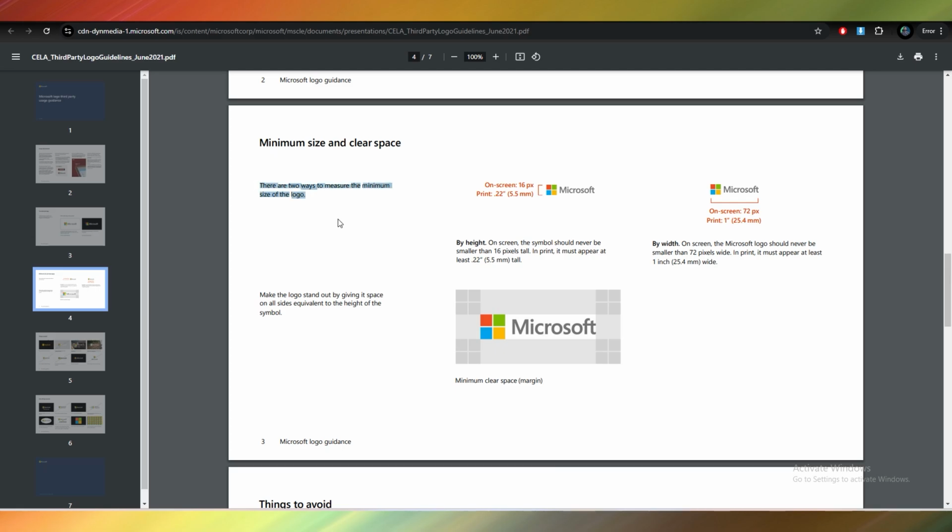So let's move forward. Minimum size and clear space. These are two ways to measure the minimum size of the logo. On screen, 16 px, that is pixels. Print, 5.5 mm. This is the lowest size we can use for the Microsoft logo, for print and for screen. They have shared it for both of them.